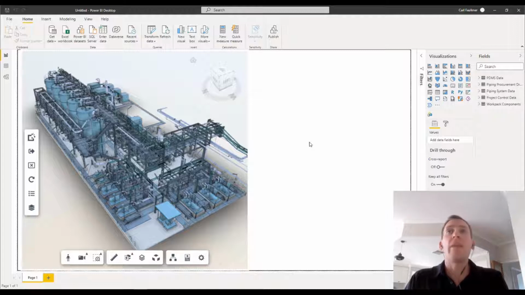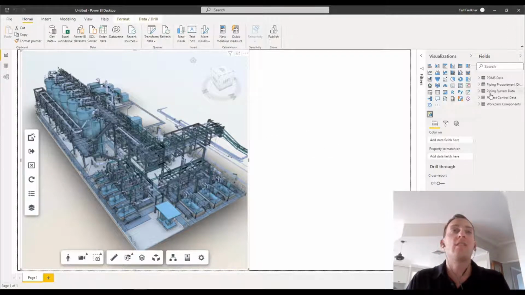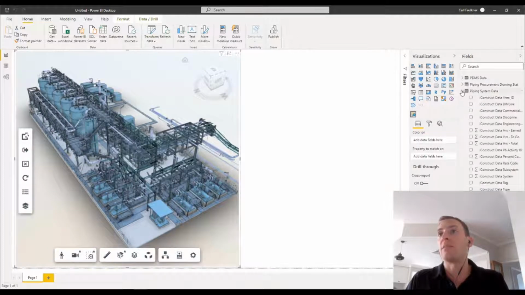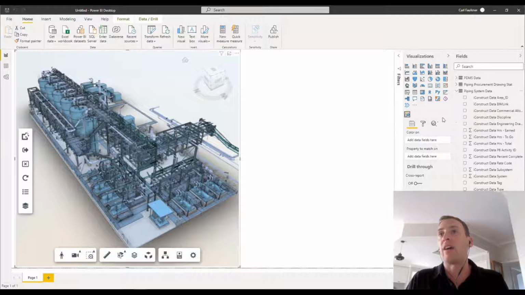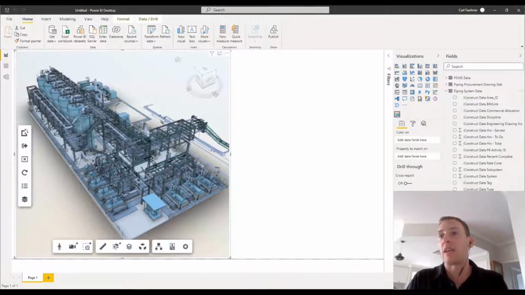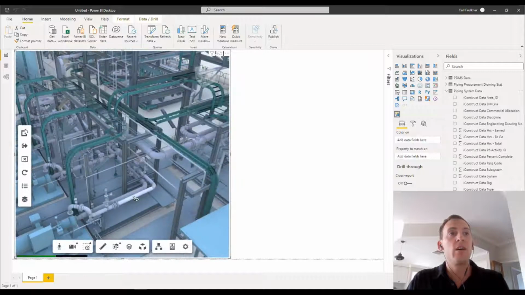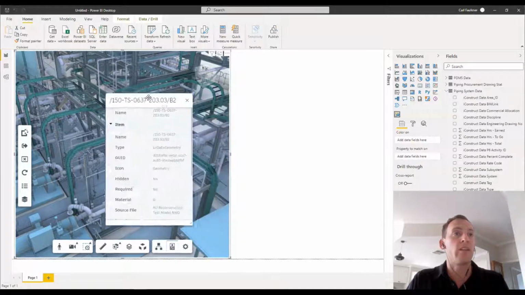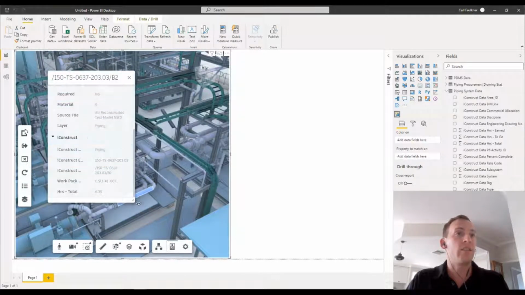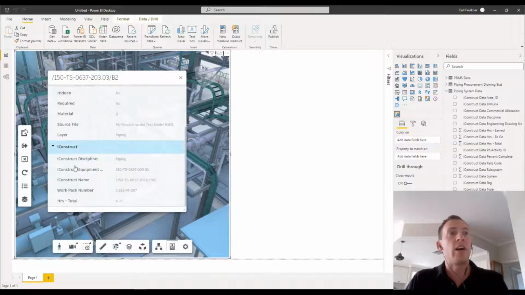Okay, so once we've done that, the next thing we want to do is just quickly connect the data sets to the geometries. So from there, we want to go to our piping system data. In here, we have our linking attribute. In this instance, the linking attribute is the iConstruct name. So if I just quickly zoom on to an object and select the property browser, and I'll just expand that, of course, you'll see our iConstruct name, and that's my linking attribute.